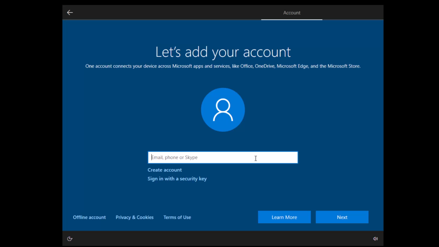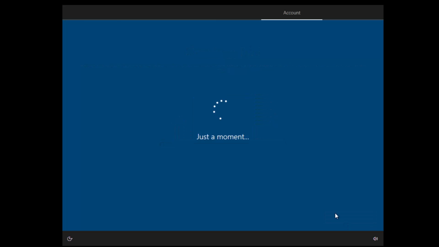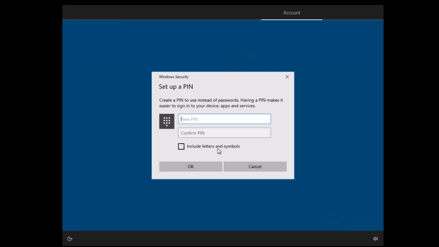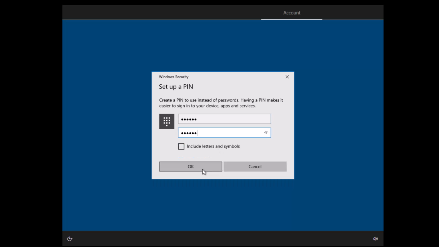Next, you log in with your Microsoft account. If you don't have one, click on Create Account and go through that procedure. I do have one, so I'm going to log in. To help you log into Windows faster, it will ask you to create a PIN. You can either type in a standard set of numbers, or you can type something that requires letters and symbols, which is more secure. Once you've typed it in, just click on OK.